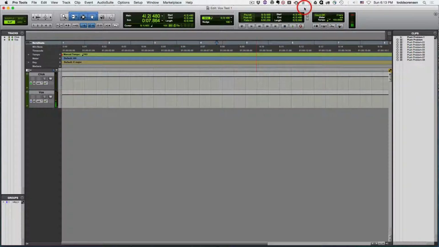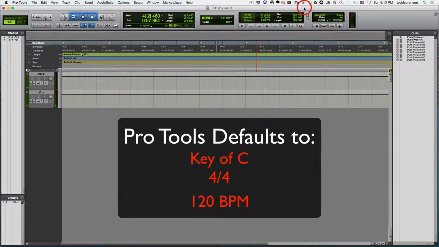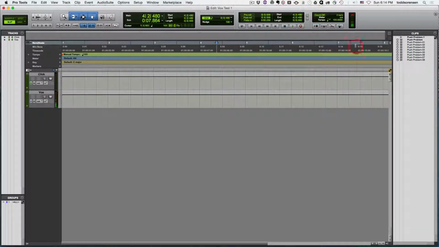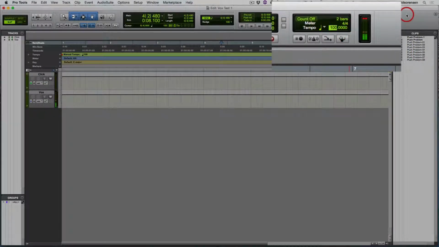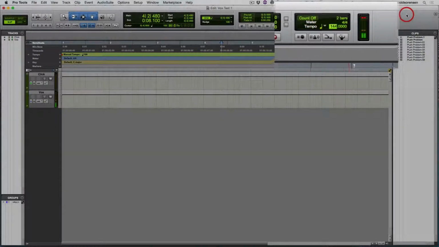Pro Tools automatically defaults to the key of C, 4/4 time signature, and 120 beats a minute. If you want to change those, there's a few ways you can do that. You can come up here, and with the conductor track off or not highlighted blue, then you can just select the tempo and put in the tempo that you need for your session. You also remember that you can highlight it and then hit the T on the QWERTY keys, and it will keep track of what your tempo is as you're tapping in the tempo.